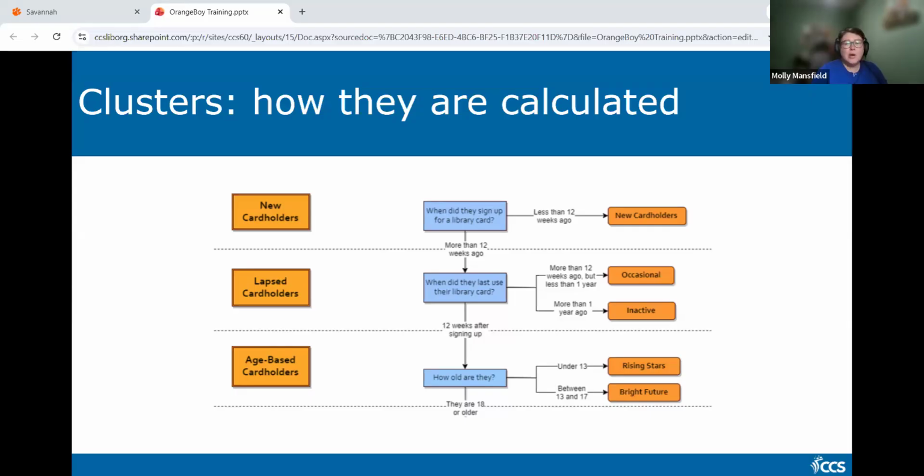So you will see that your clusters change as we are getting data on a weekly basis. And once that patron has been in that first cluster of new cardholder, then you can see in the middle with that arrow going down, they are now going to go into the next stage, which is when did they use their card last? If they've used their card more than 12 weeks, but less than a year, maybe a couple times, they'll be considered that occasional in the middle there. If they've used their card more than a year ago, they are considered inactive.